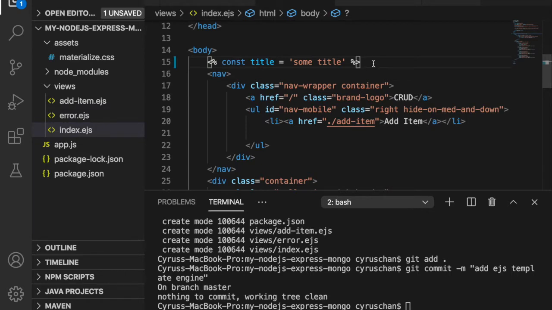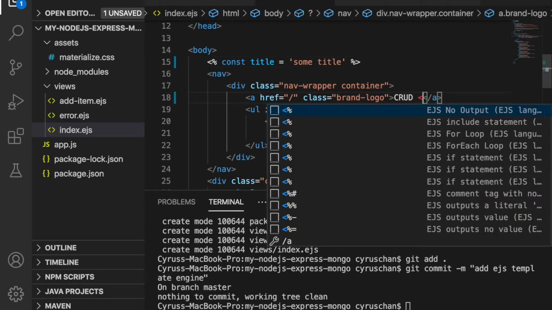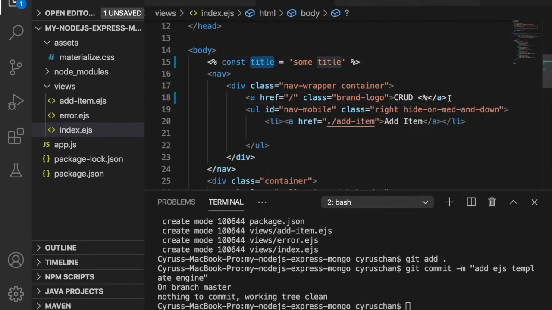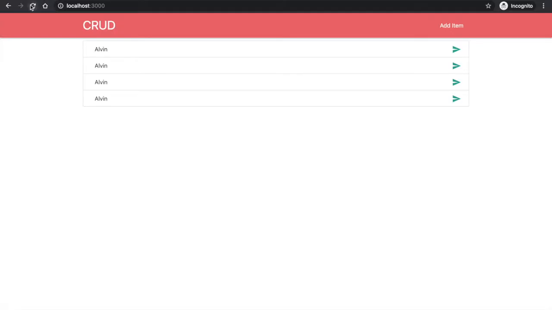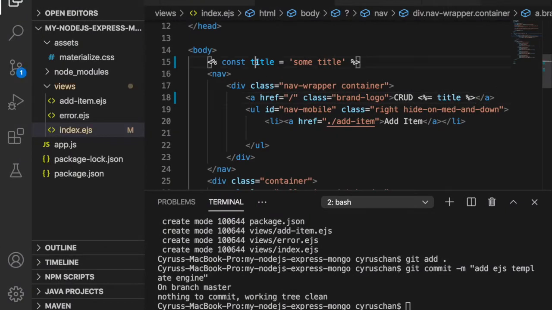Now we already created a variable, and if we want to use this variable, for example, we paste the variable here. We open the angled bracket with the percentage sign. And since we are going to use the title, we have to use the equal sign here. And we add the title and we close the angle bracket with the percentage sign, and then we save it. Now, if we refresh the page, you can see the some title displayed here. And this is from the variable title.